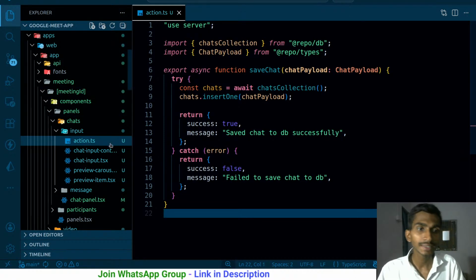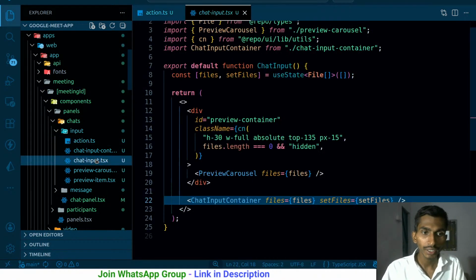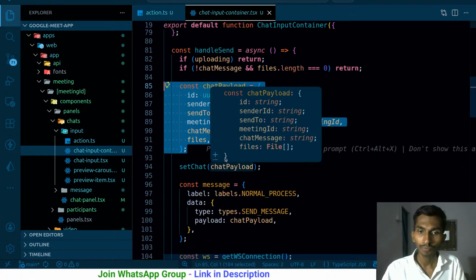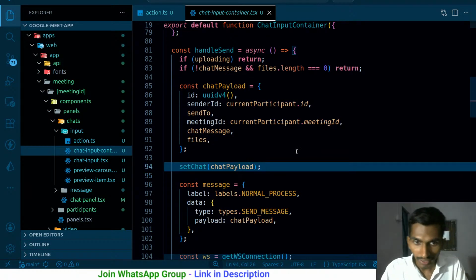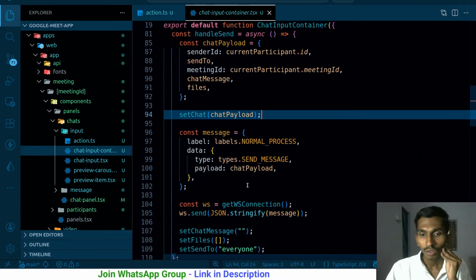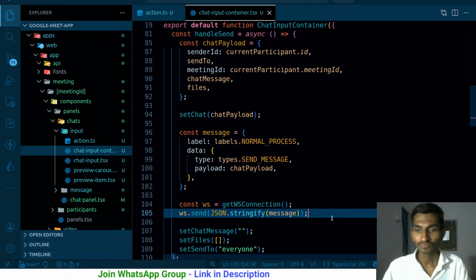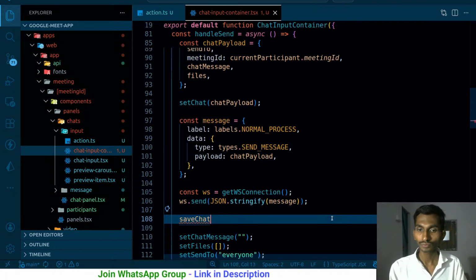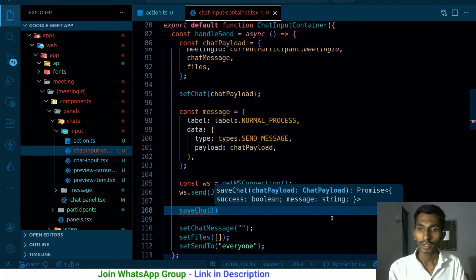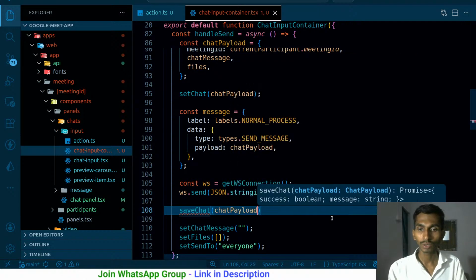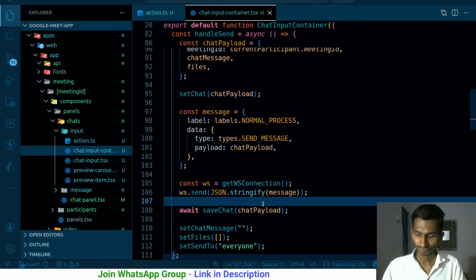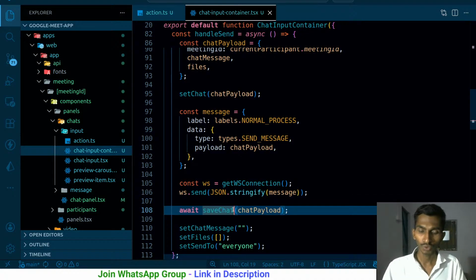So this particular thing is done, and once this is done, inside the chat input container, whenever I'm sending the message, this is the payload that I have, and I'm just simply setting the chat as well. At that time, even when the message has been sent, at the end what should happen? I'm gonna be using save chat from the action, and I'm gonna be giving it the payload. So chat payload is going to be given, and I'm gonna be awaiting it. That's it. Save chat to DB. Let's name it like this.